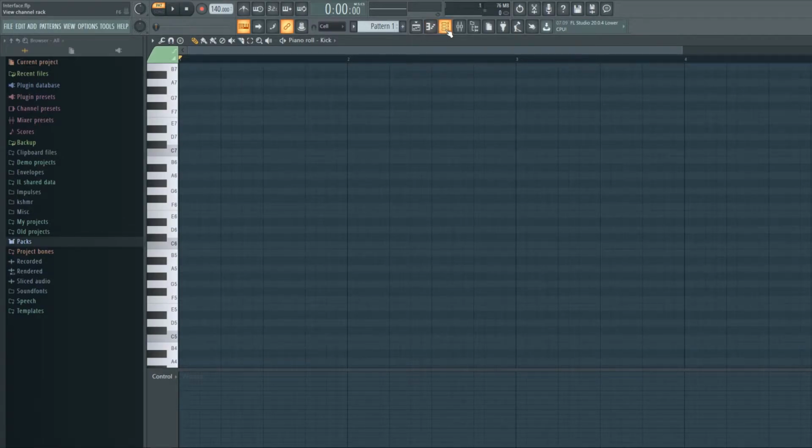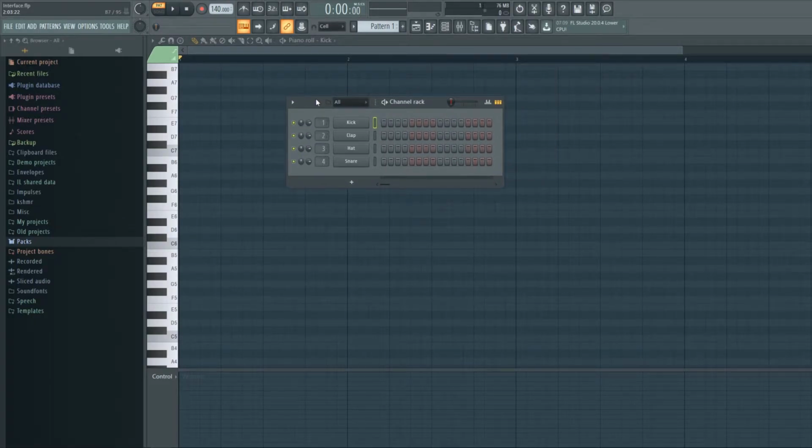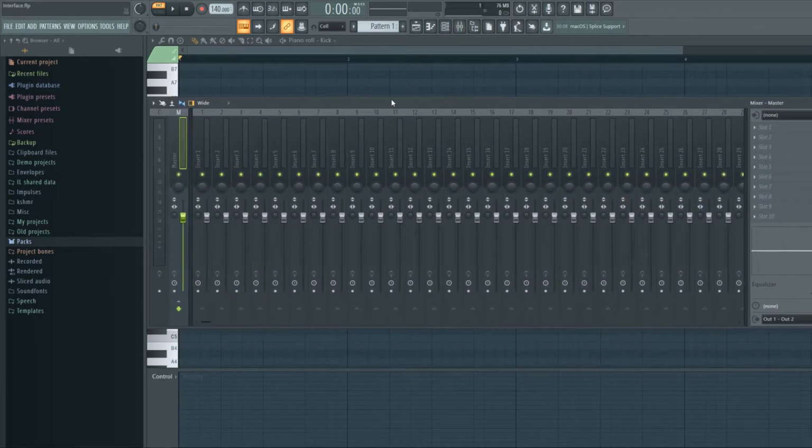The third button opens up our channel rack which can be used to create drum loops. It also stores all your synthesizers and other plugins you have used in your track. The fourth button opens up your mixer where all your sounds are eventually routed for mixing and mastering.